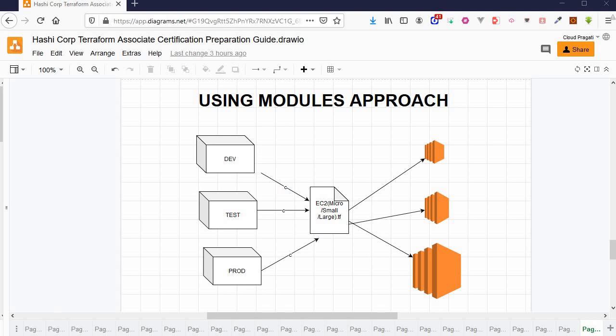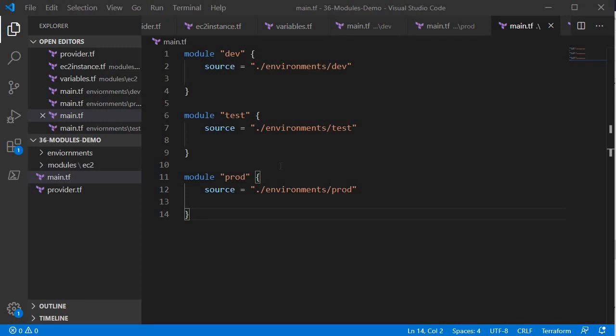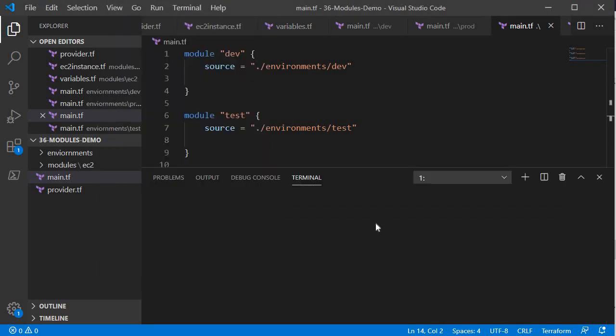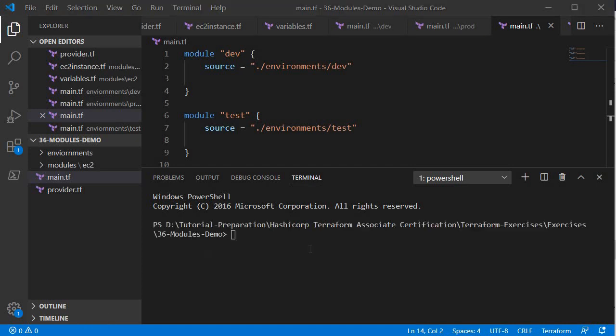So now let's jump into Visual Studio Code and let's run it. So how do you run it? As usual, you need to go to view, terminal, and over here you need to first initialize it. So how do you initialize it? You need to specify terraform init. So let's do it. So here you need to specify terraform init. Hopefully we haven't made any typo. So enter.